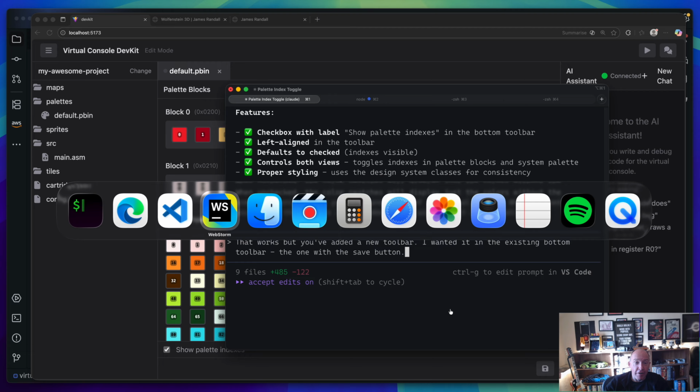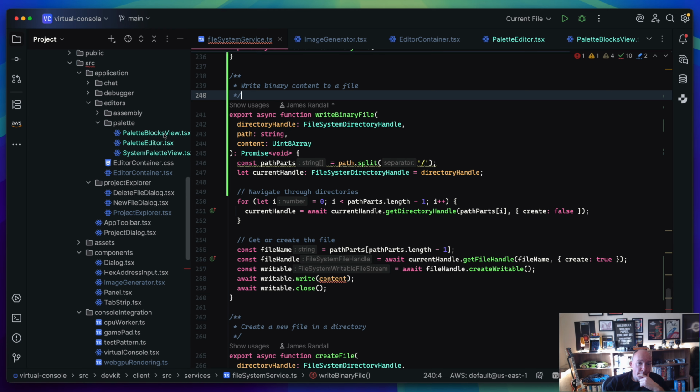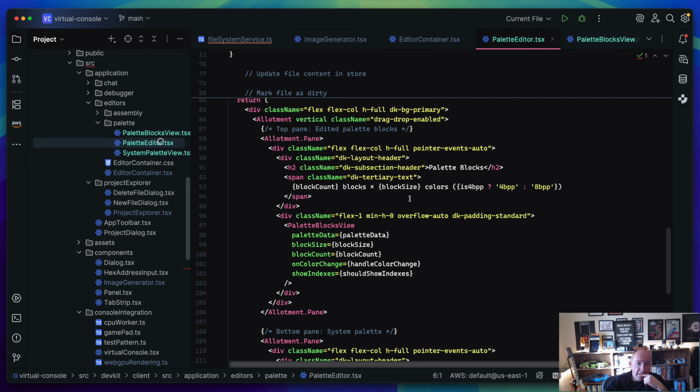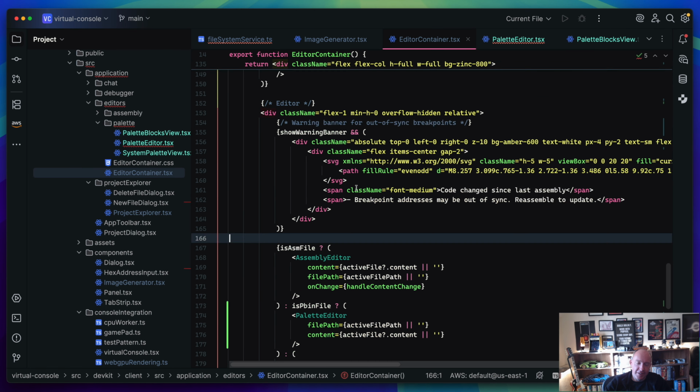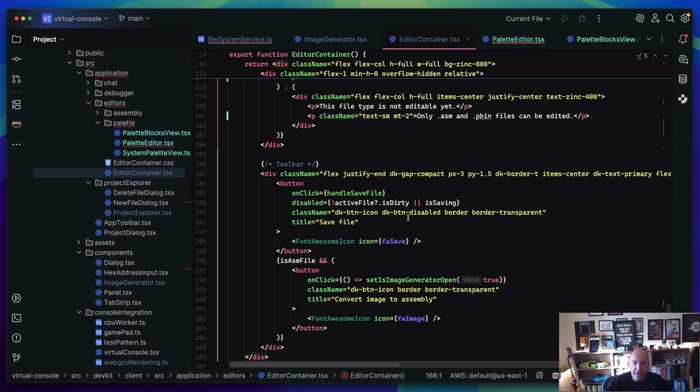So let's go into code. I mean, I've not looked at the code. Palette editor. No, it's there. Oh, yeah, it is there. No, it's not there. It's in the editor container. The save is in the editor container. Of course it is. Yeah, so I was right the first time around. It's here.